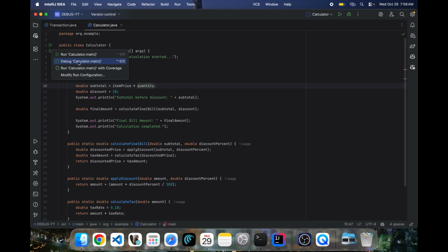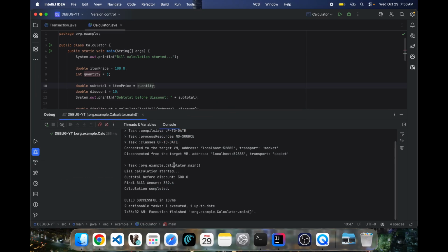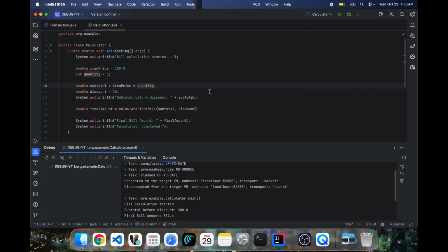Okay, debug calculator main. Now again it executed like a normal program from the start to end, but not paused. So we have to tell the program where we want to pause. So first thing, we have to apply the breakpoints where we want to pause. So we can apply the breakpoints like this.